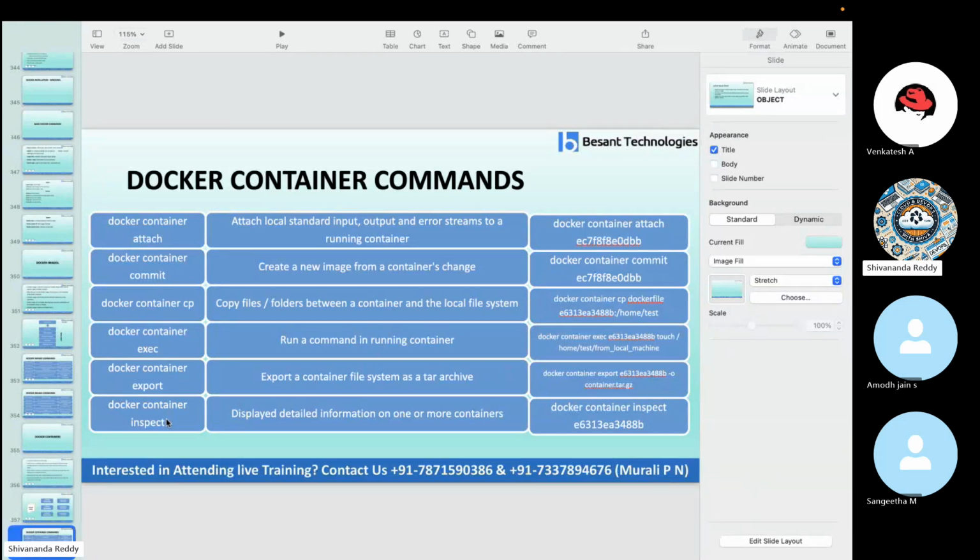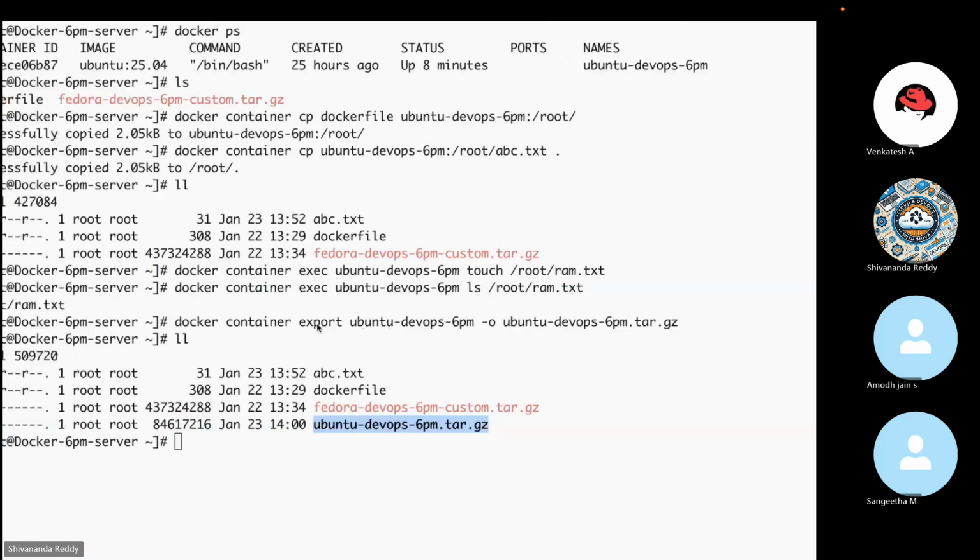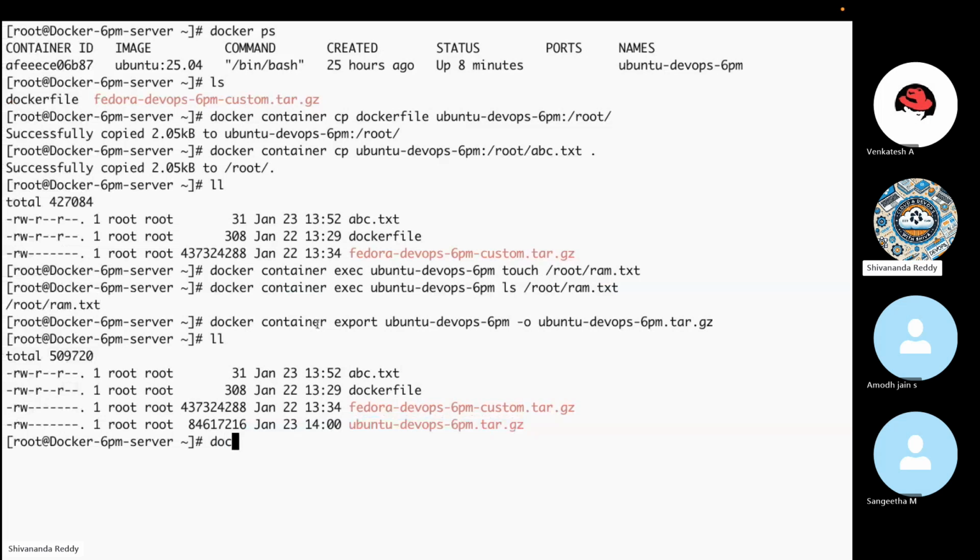Then docker container inspect command. For example, you want to know the IP address of each and every container. You want to fetch something from the containers. Then we use docker container inspect command. Display the related information on one or more containers. Docker container inspect, then container name can be given.